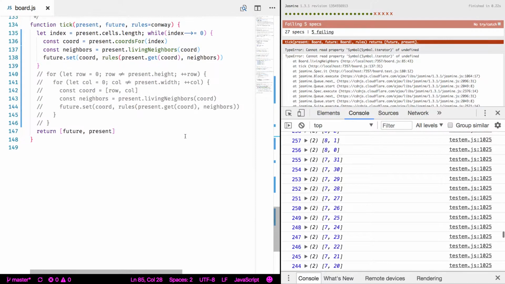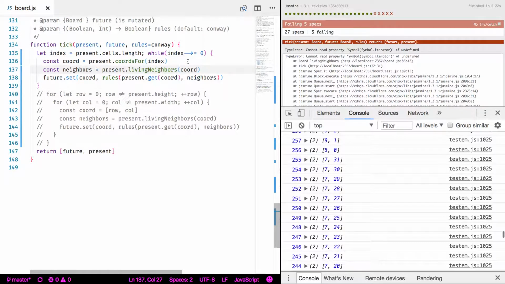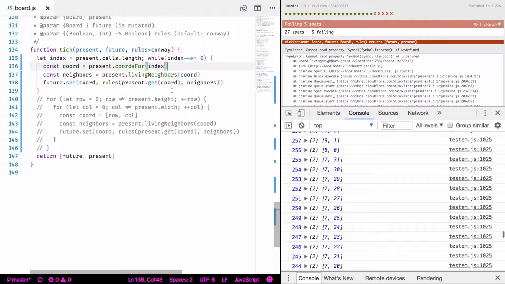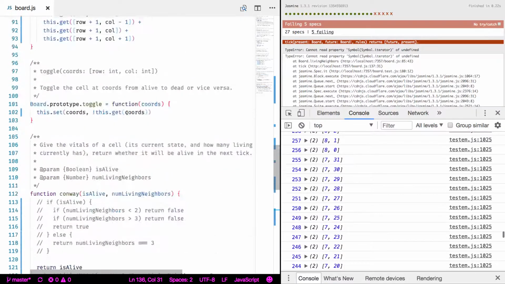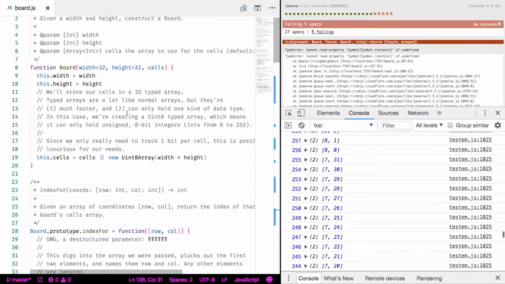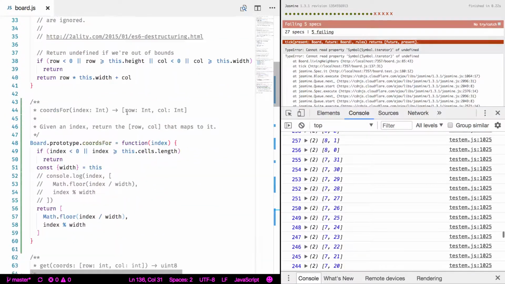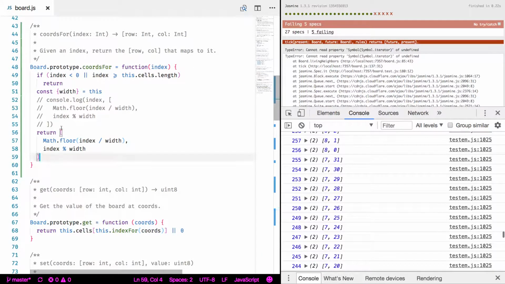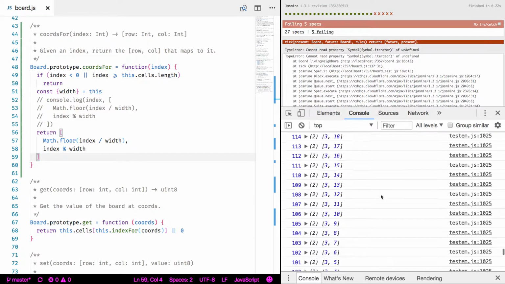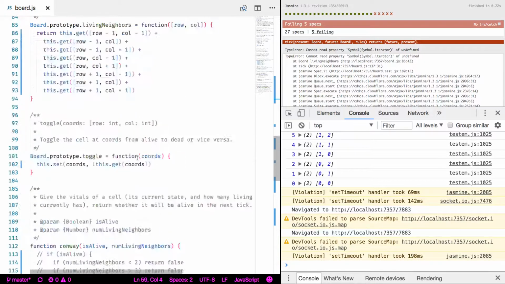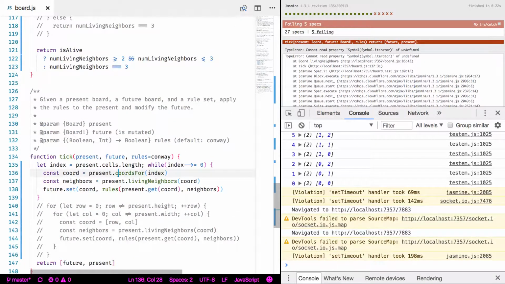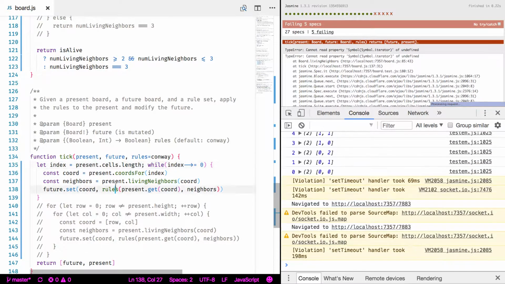Oh, I'm calling living neighbors on something invalid, I guess. Why? Because I'm returning an invalid coordinate. Okay, why is that? Well, should the index start at the length or start at length -1? It should start at length -1, but it does because this for loop construction decrements it before anything else happens, which I know is strange, but that's what's going on.